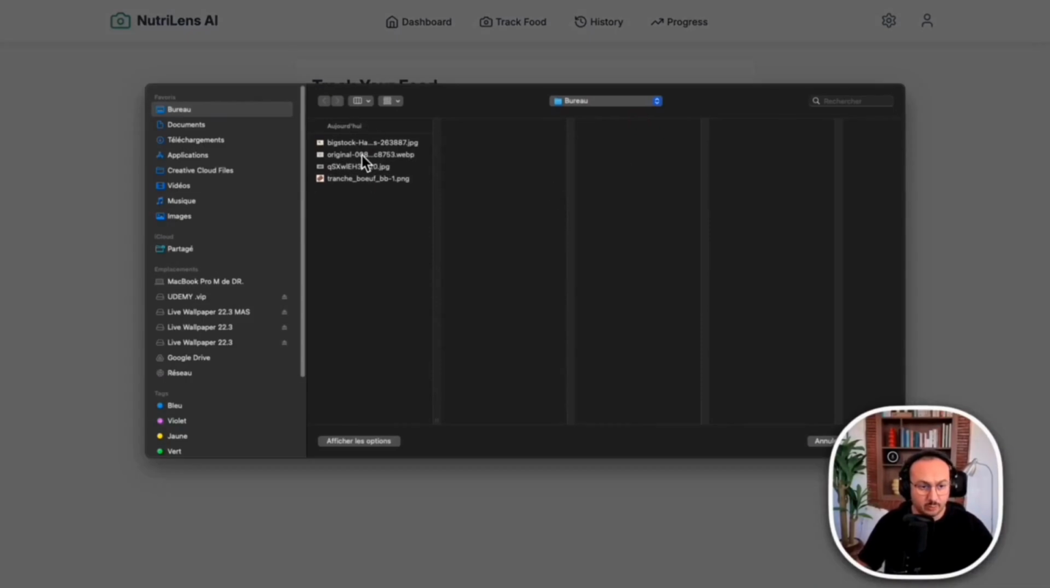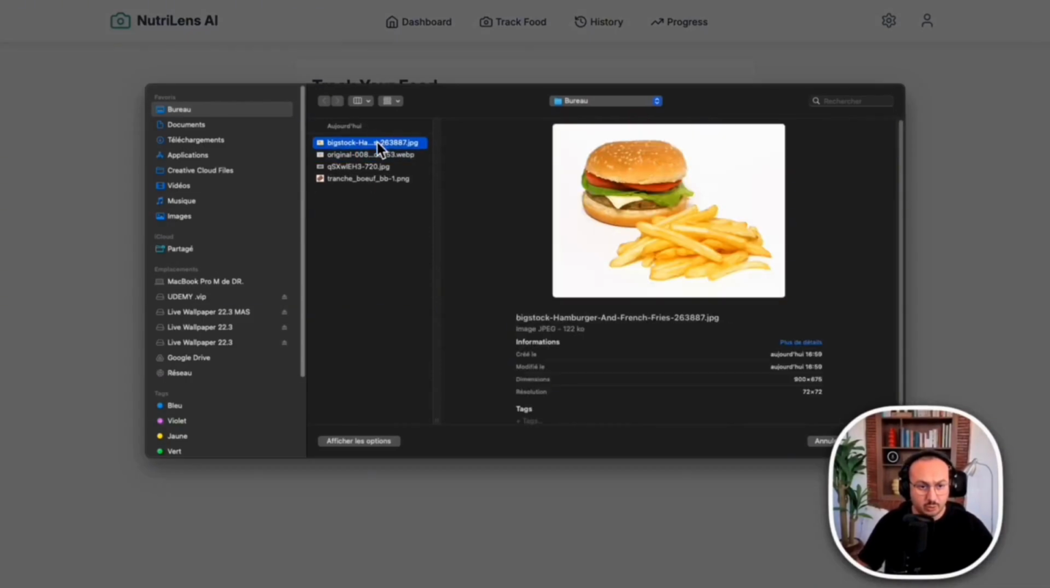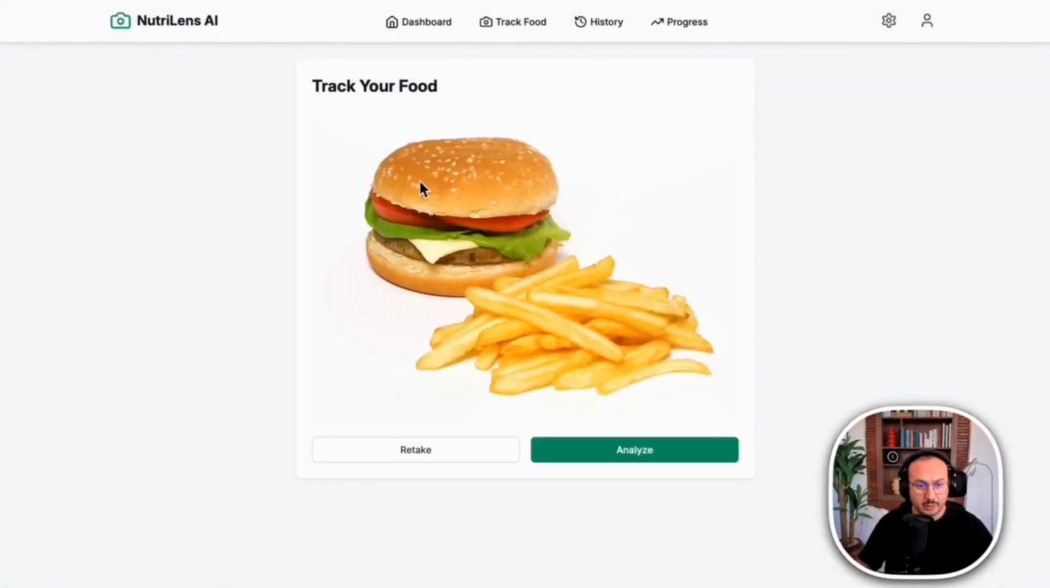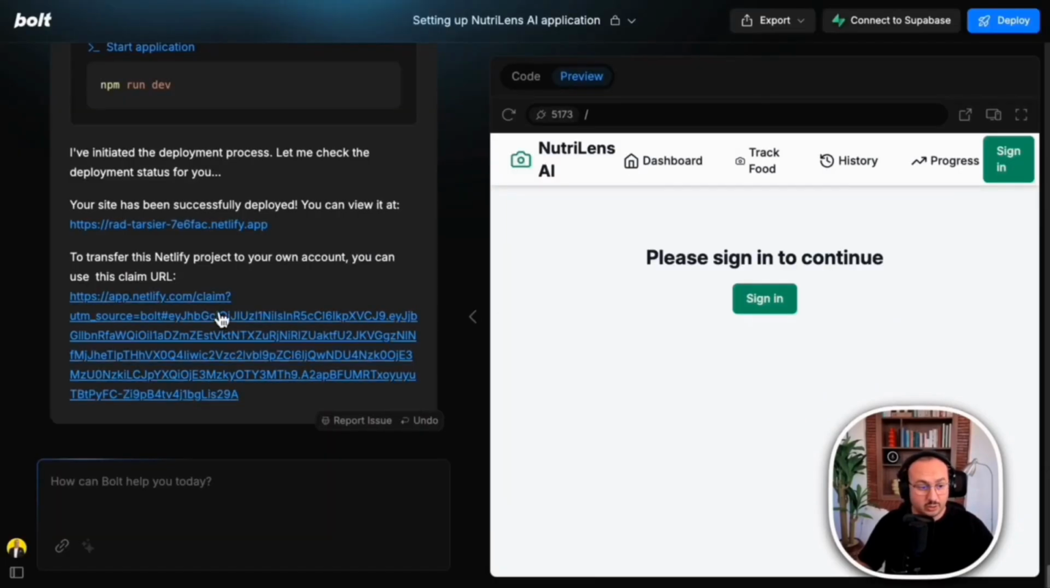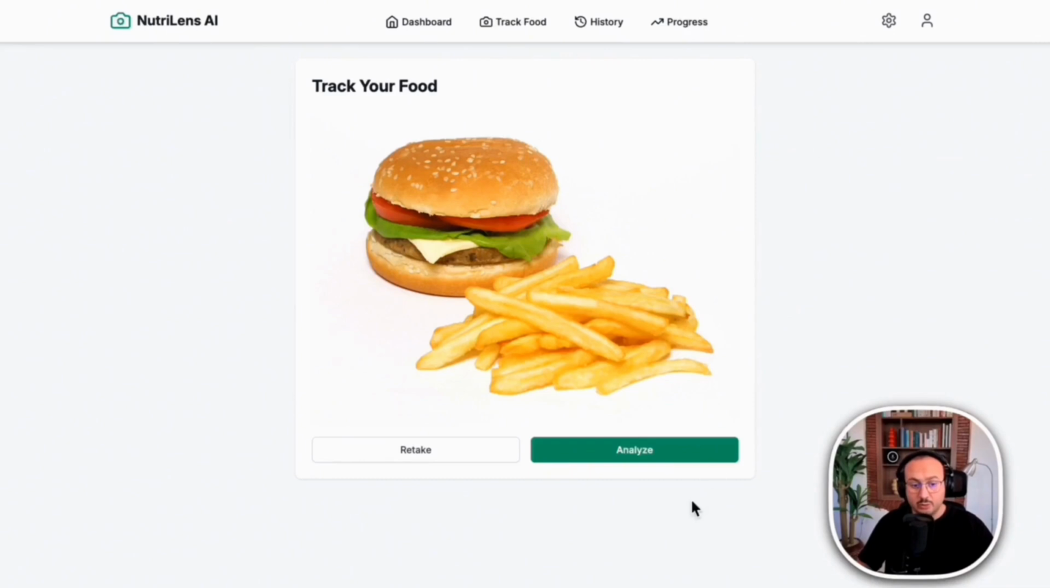Now it's going to show me my computer, so I'm going to choose a photo. I'll take a burger. So here I'm selecting this image. You see, I have this option called Analyze. So when I click on Analyze, we'll see what it does, whether it analyzes it or not, whether it shows a message. If you noticed, it doesn't give any results. So what I'm going to do is simply select it here. There you go. And I'm going to try to send it here on Bolt.